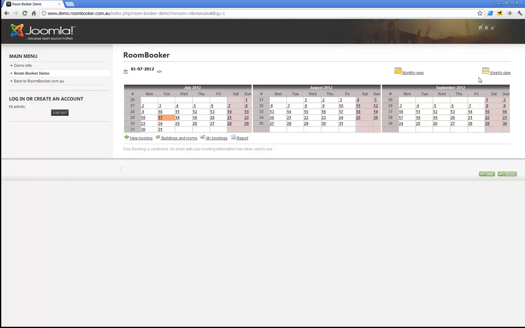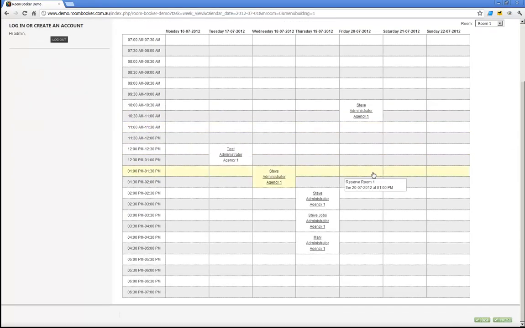So we've got monthly view and weekly view. If we want to see our booking there, make sure it's been made, we just go here, and sure enough we can see it.